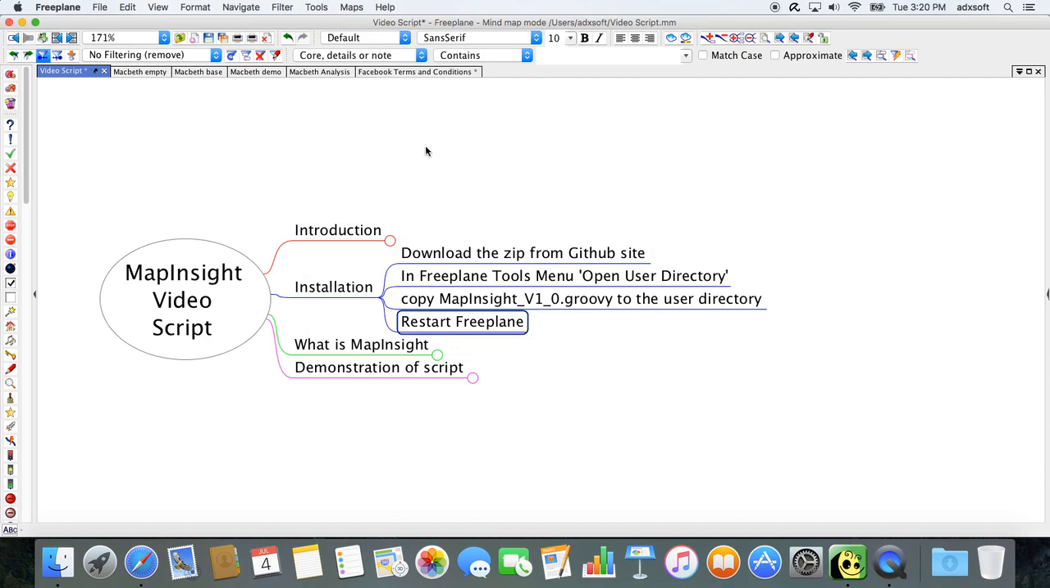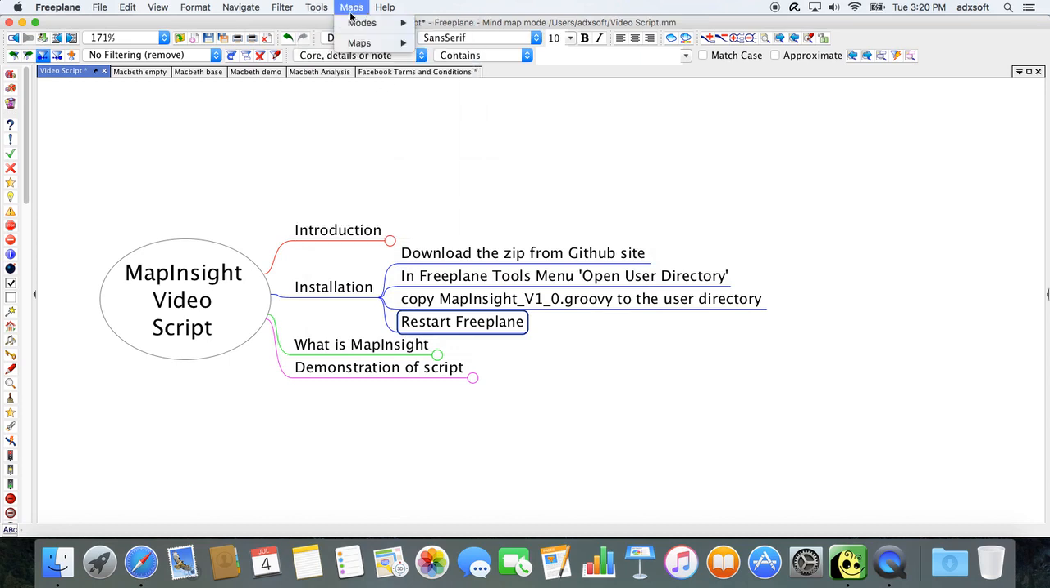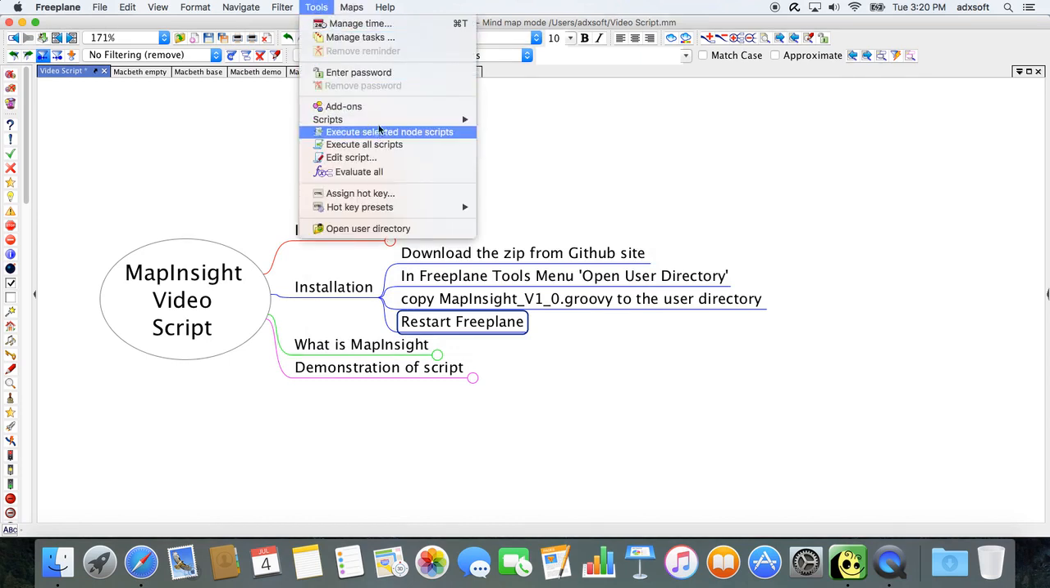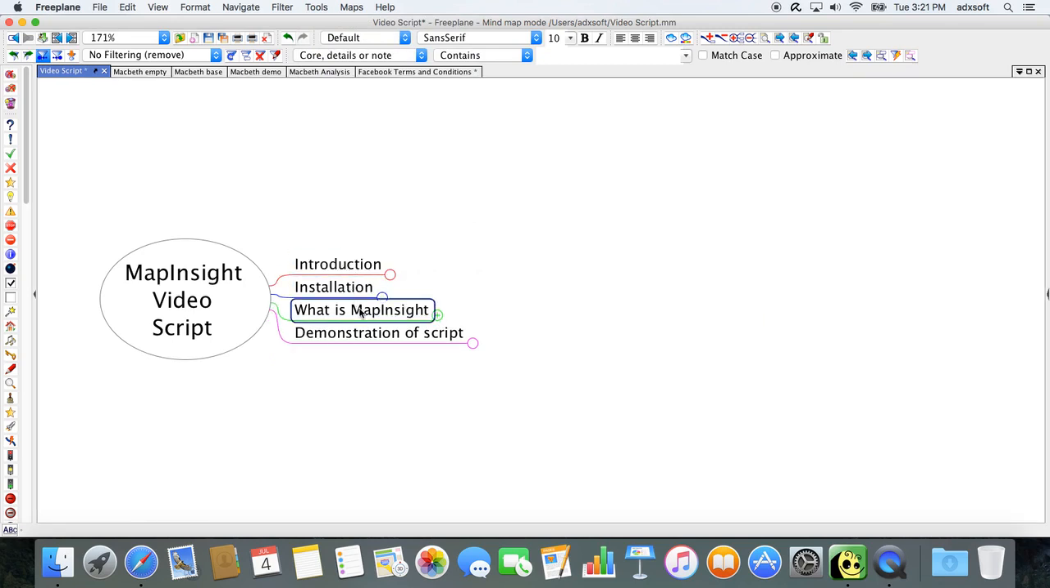That means then that whenever you want to execute that script, you can, without having to go through the menu and find scripts and then find the script you need, just press the shortcut key there. So that's installation and a little bit of an introduction.